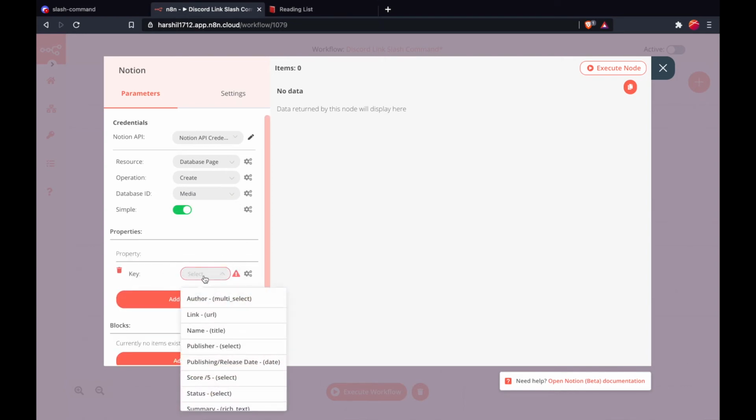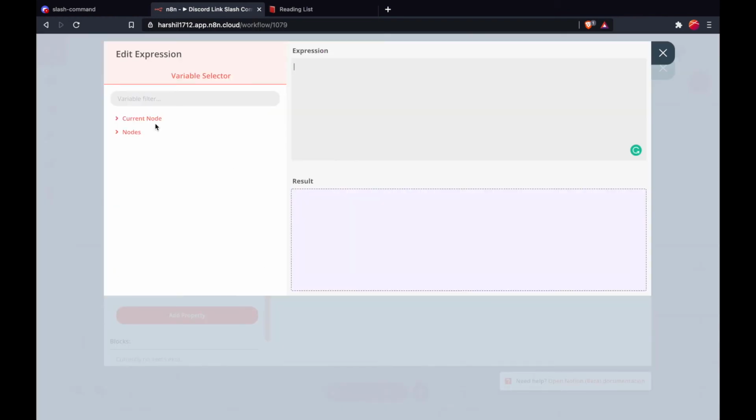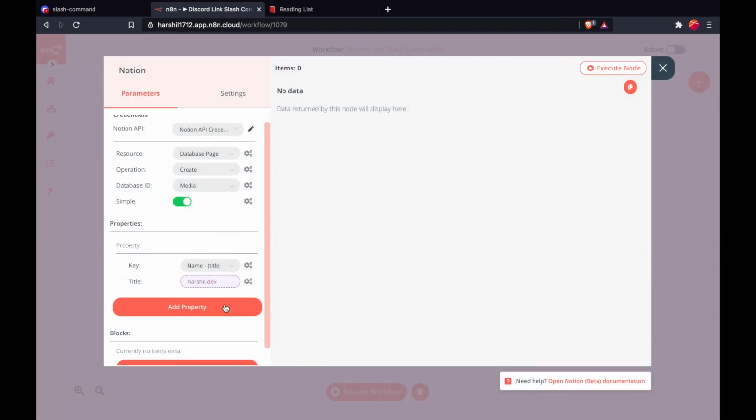Now since I want to enter some data to the page, I'm going to select database page, and then the option is going to be create, and I can select the database ID, which would be media. Where if you see, this is media. And now let's add the property. Now over here, the key can be the name, which is the title. So let's give it the title. Again, this is some dynamic information. So currently I am gonna set the title to the link itself. And next we also want to add the link.